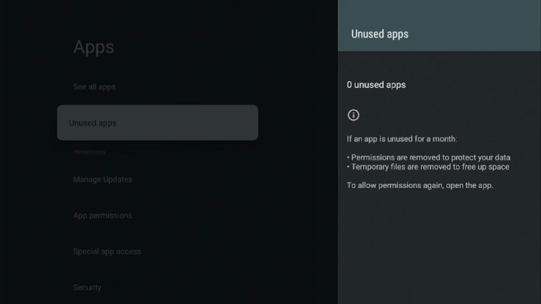But here, if you have apps you have not used for a really long time, averagely, if an app is unused for a month, you'll find them listed here. Just click on them, click on uninstall, and get rid of those apps. That will save space on this device and make it run more smoothly and more effectively. So do that. Let me know if it works well for you and if it improves your device.